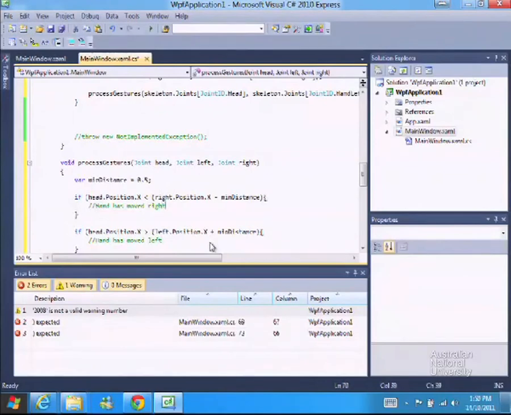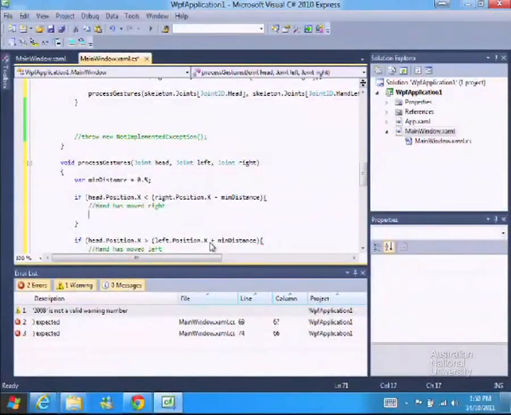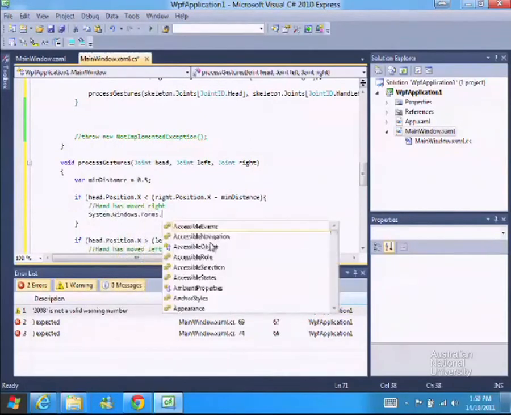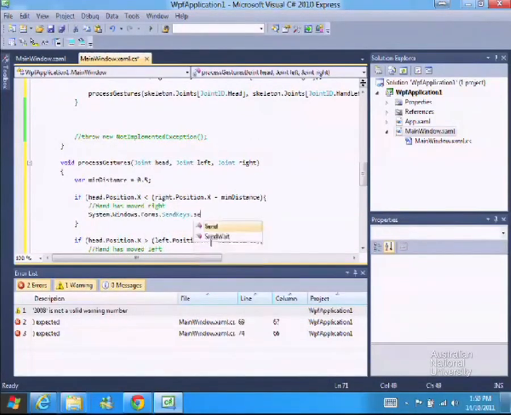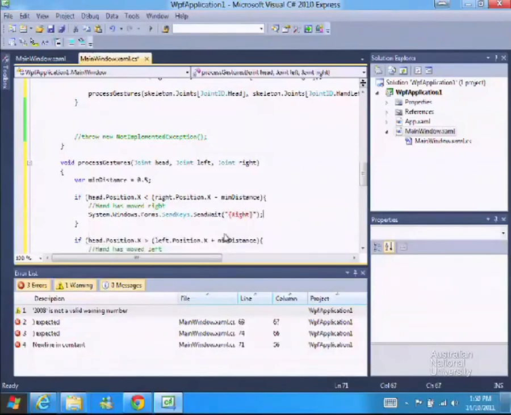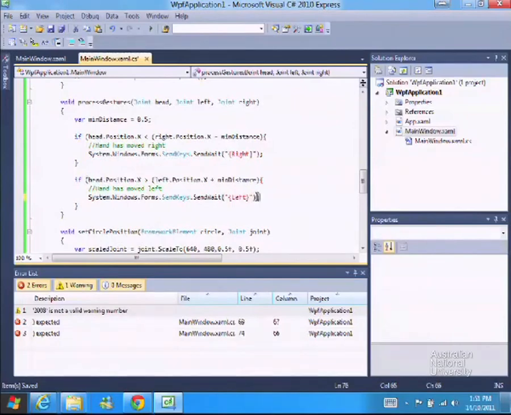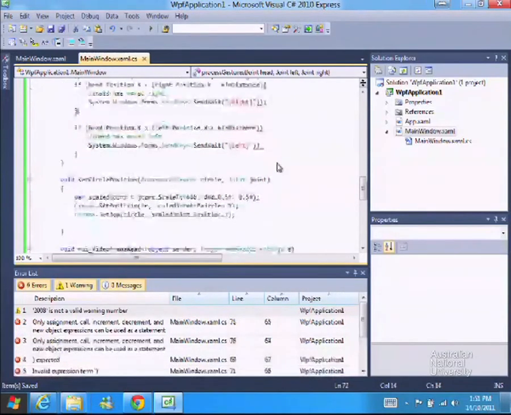And now we're just using the simple code that we normally do in Visual Basic or C# to control anything, and that's System.Windows.Forms SendKeys. Let's send the right. Okay, I'm missing brackets somewhere.